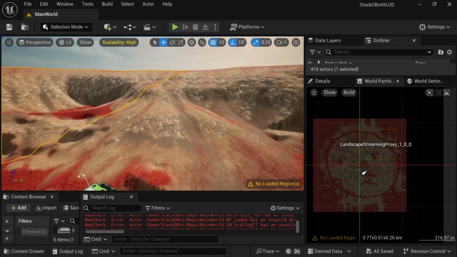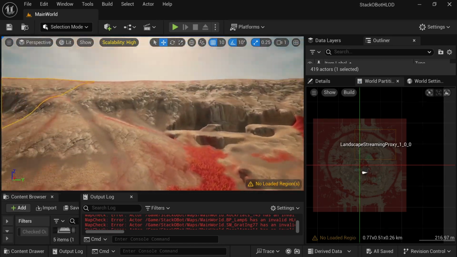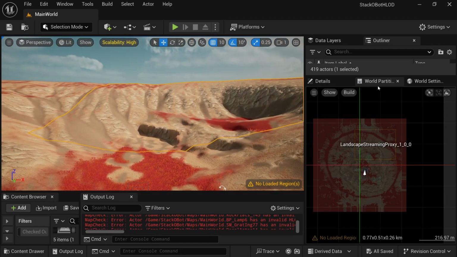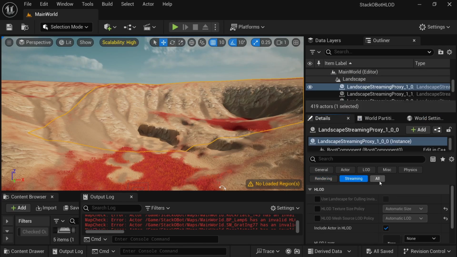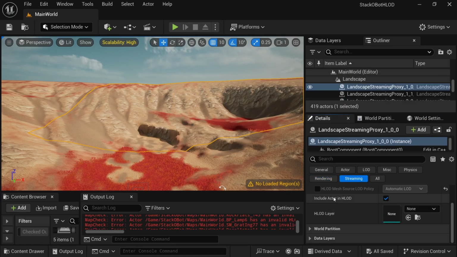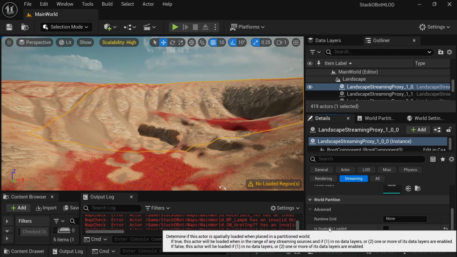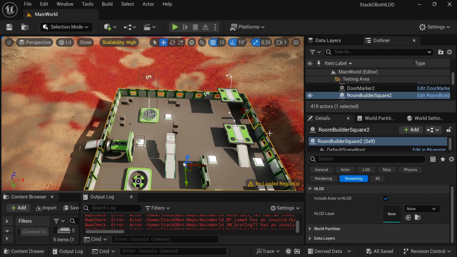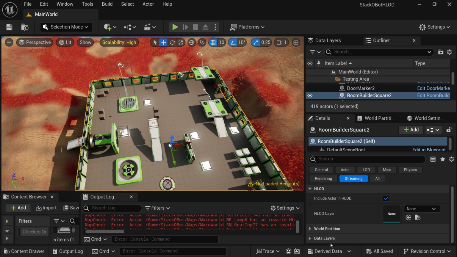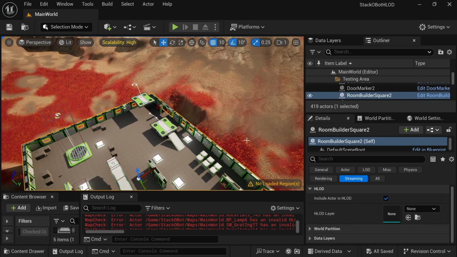So what you see on your screen is every actor that is not set to spatially load. So if I go to the details of this landscape proxy under the streaming section, you'll see that it is included in the HLOD, but it is not spatially loaded. Same thing with the building or this specific room. This could probably be spatially loaded, especially if it's a big world.